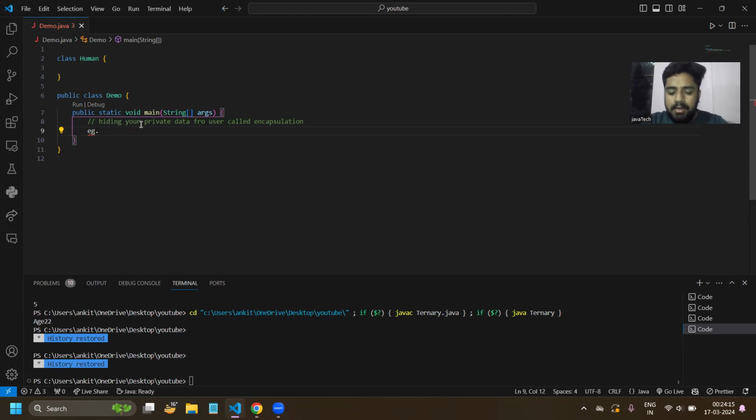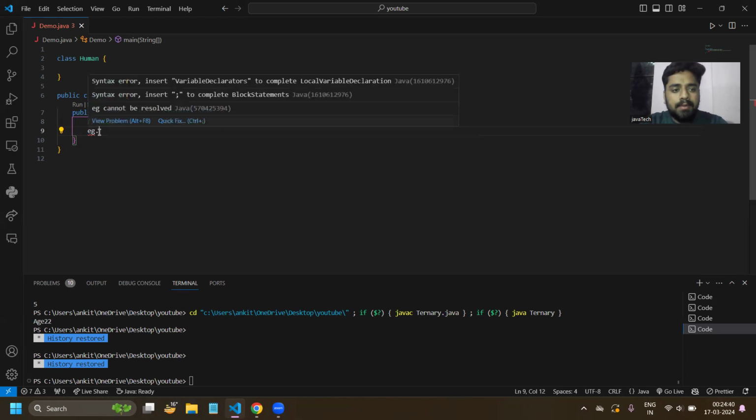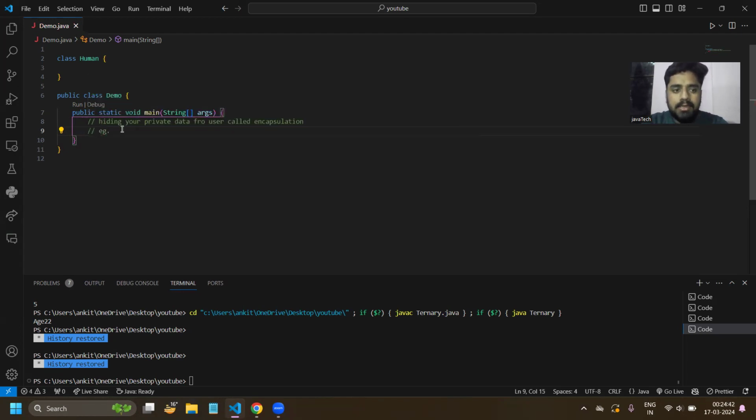Everyone wants to keep their sensitive data private. In a programming language, we can achieve that privacy by using the concept of Java encapsulation. So how can we perform Java encapsulation?